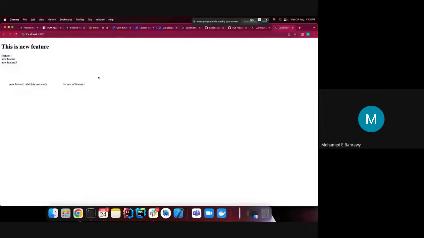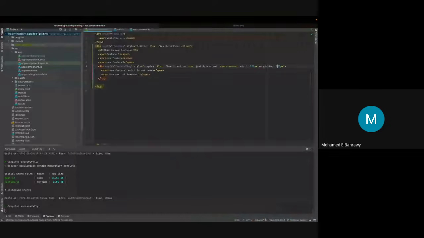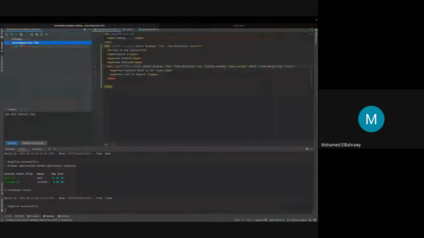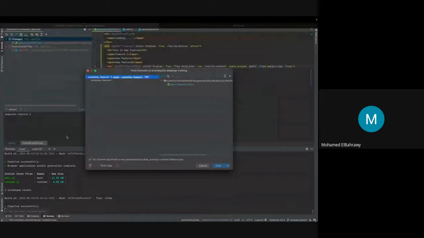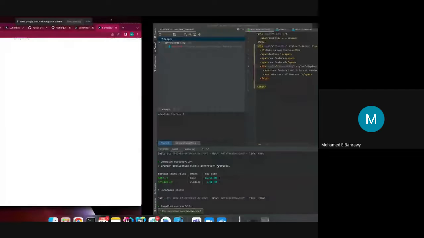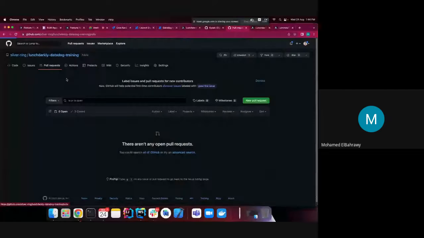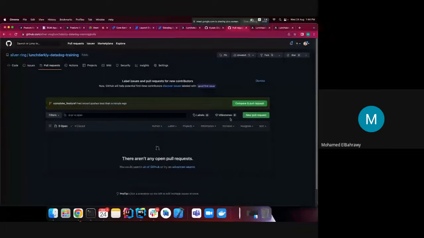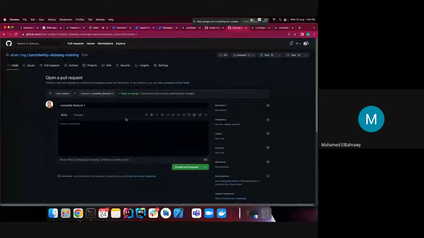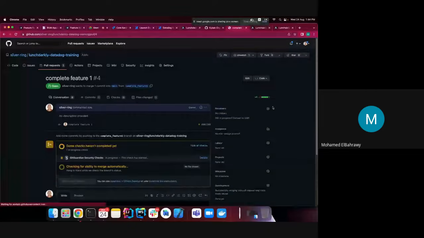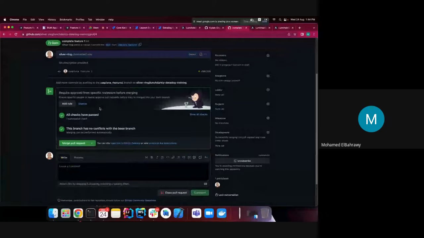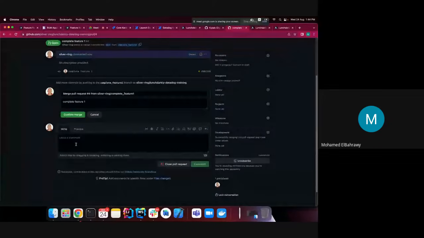So I will create a new branch. It's already created. So I want now to push those changes to the new branch. Complete feature 1. Okay, that's what I should do. Then I push. Done. And then we have the branch on the remote. So I will create the new PR, complete feature 1. Then we create a PR, and now I'm ready to merge with master. Okay. Then we confirm.